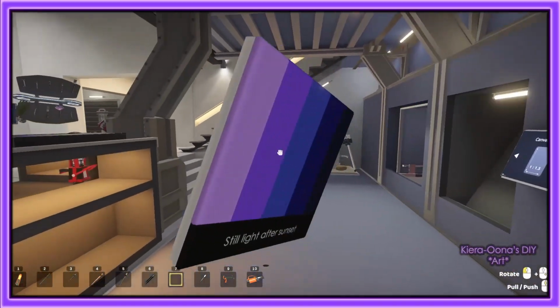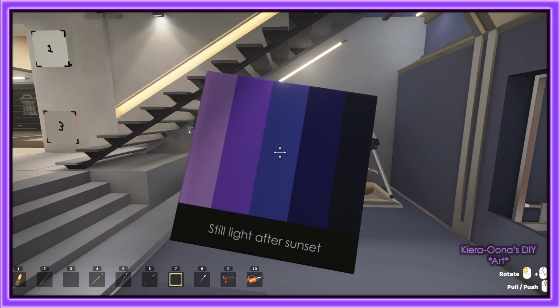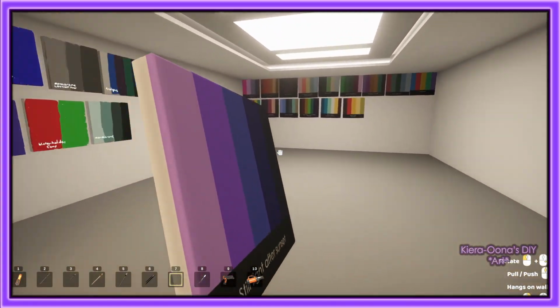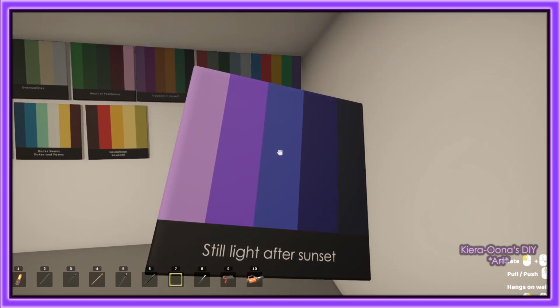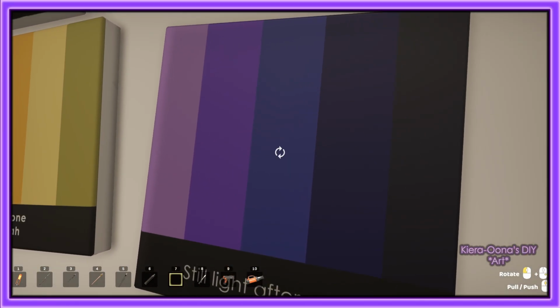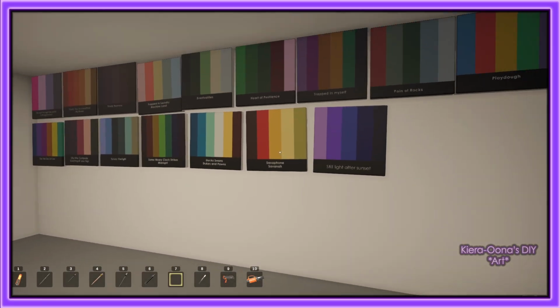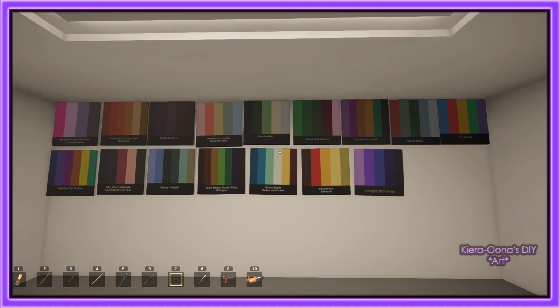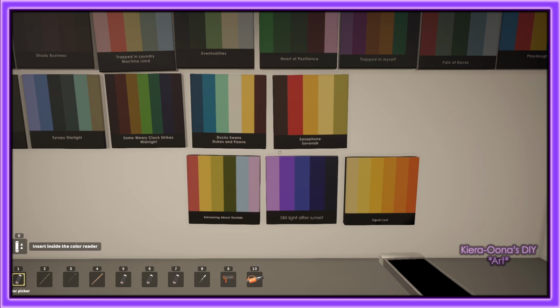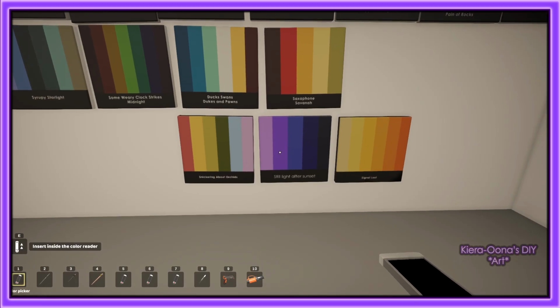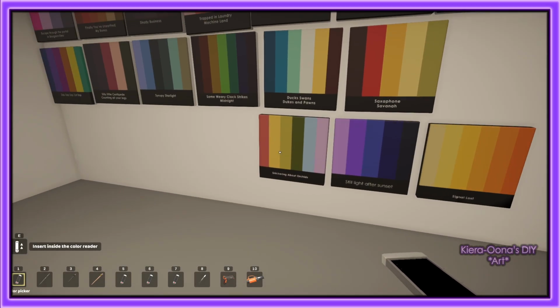And I'll bring this over to our palette room so we can use this for later, to go along with the rest of the palettes that are on my wall. So I'm just gonna go import the rest of them and I will come back when they're done. Okay, so now we are back in the game and you can see there is Snickering About Orchids, Still Light After Sunset, and Signal Lost.